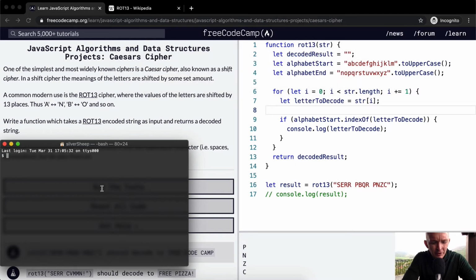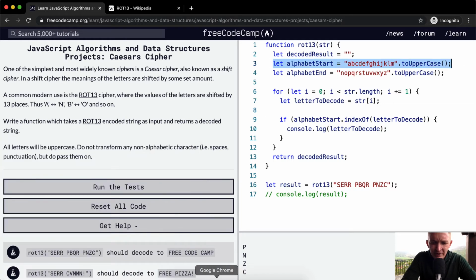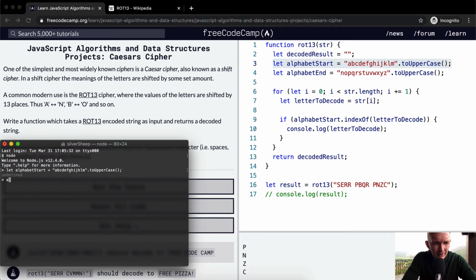And in the terminal window, I'm going to go to node. This is called a REPL. And what I'm going to do here is try to figure out what's going on. So I'm going to import alphabet start into here and save it here. So now alphabet start, I've added it to here, so now I've got it there. Alphabet start dot indexOf, let's say I wanted to find the letter to decode would be A. Okay, so that's 0. Oh, I see what's going on.